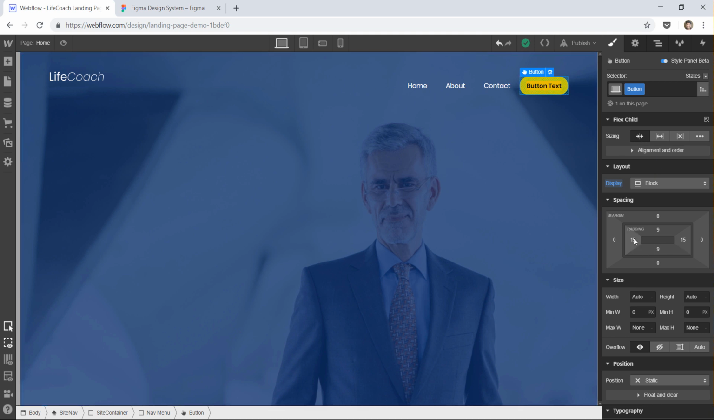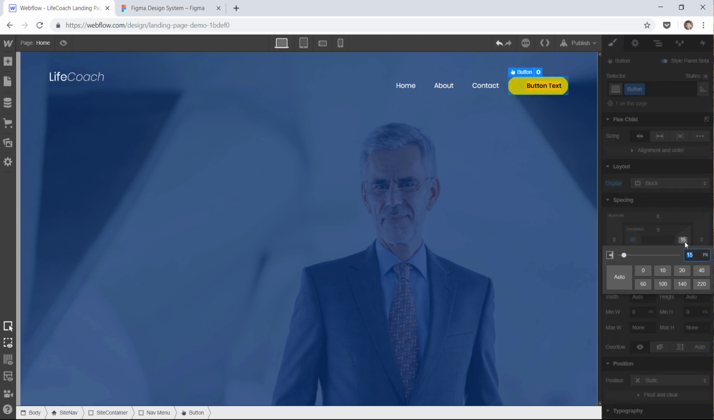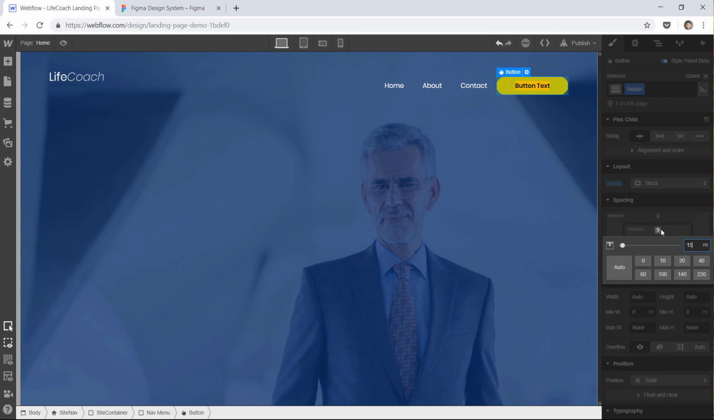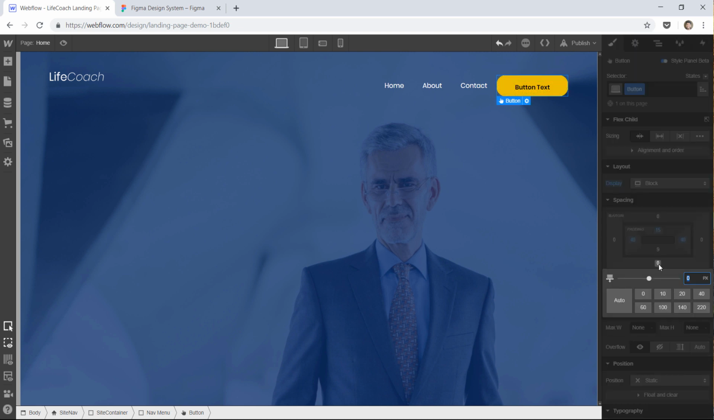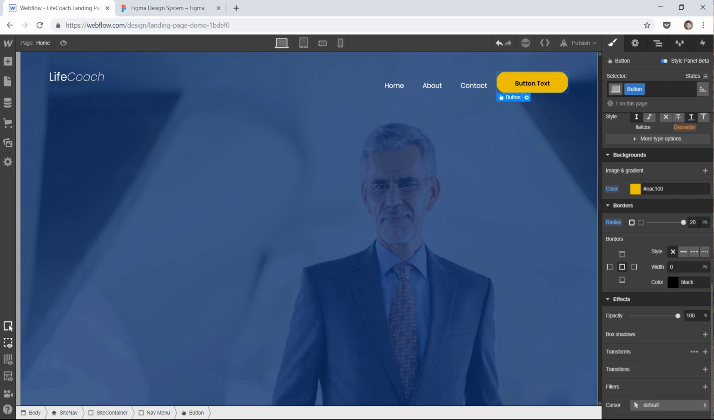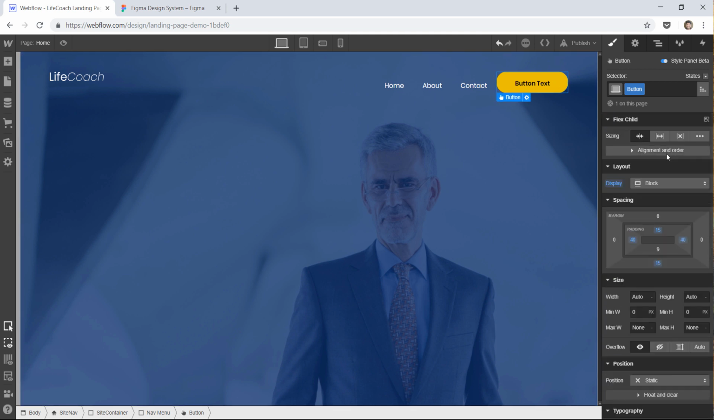right? 40, 40, and from top and bottom it's 15. As you can see it is there, so you still need to make it 100 pixels, so it will be like that only, right? Okay, got it.